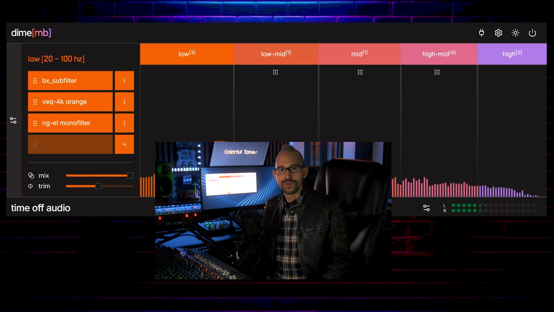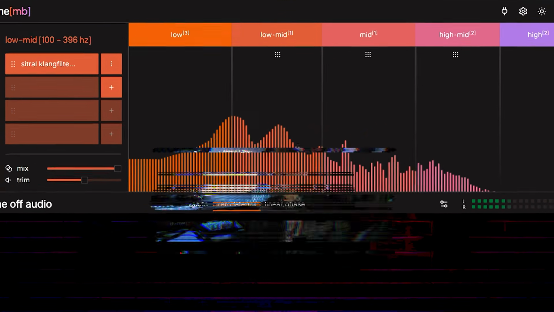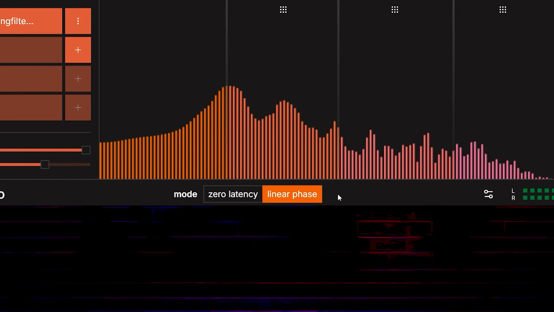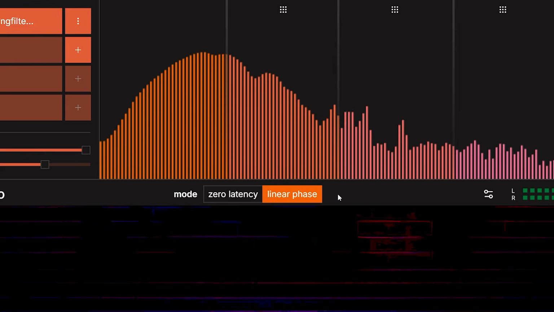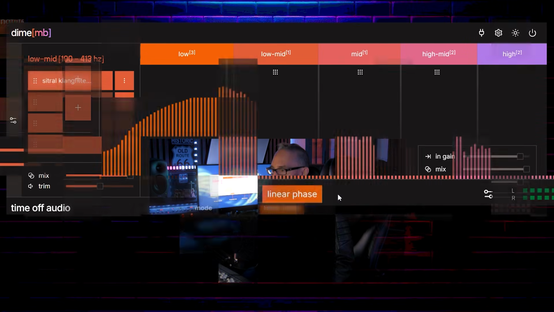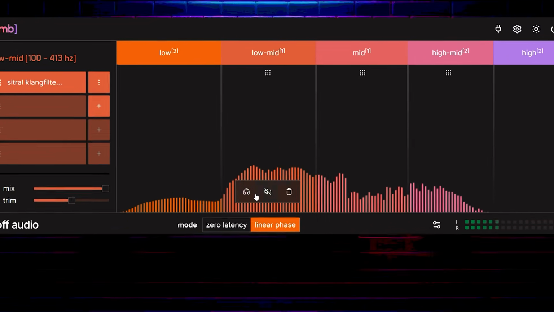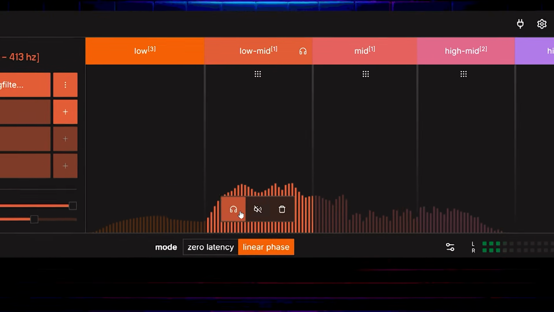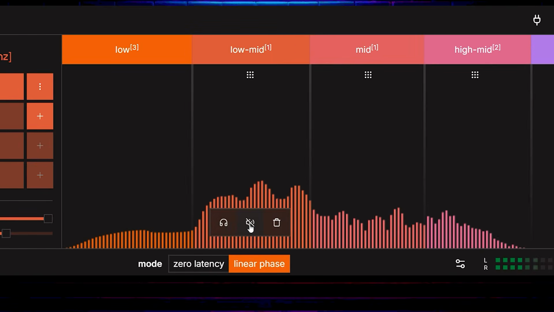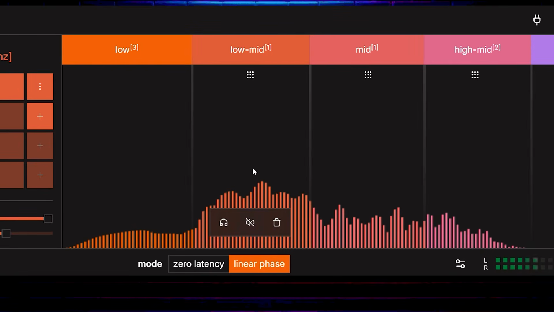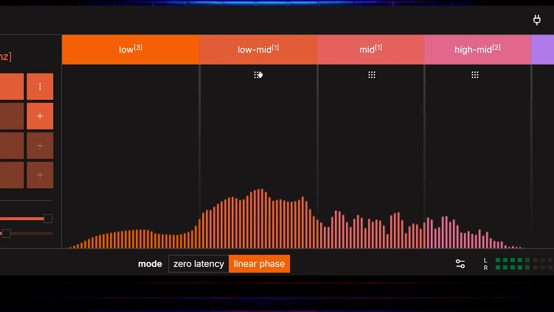Before we wrap this up, I want to show you a few features that make a huge difference in your workflow. First, I recommend using linear phase when you're working on the master bus or groups, to avoid any phase shifting. Second, when you're building complex chains like the ones we just did, use the solo and mute buttons on each band. It's a great way to really hear how your saturation or compression is reshaping that specific frequency range. You can also move the frequency bands.